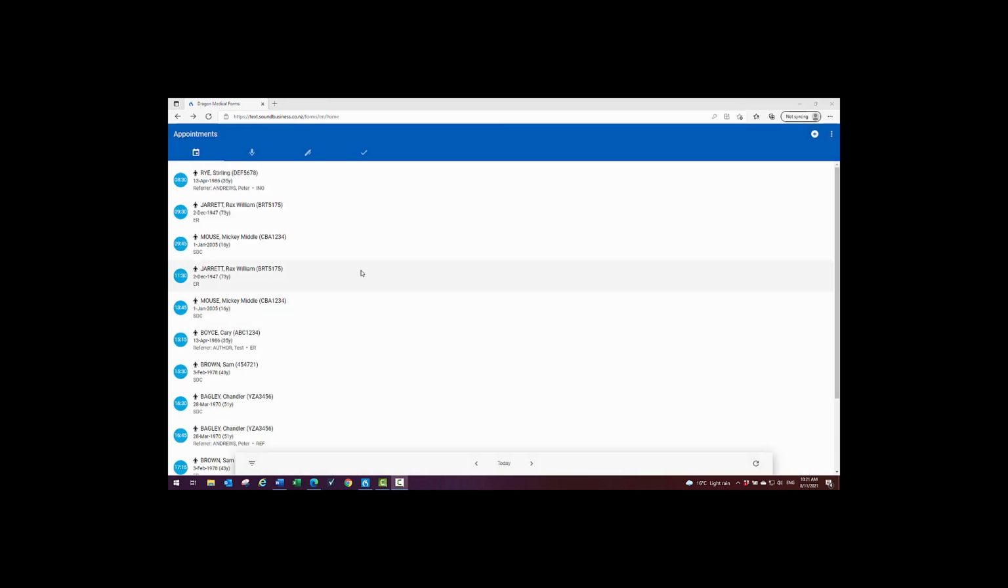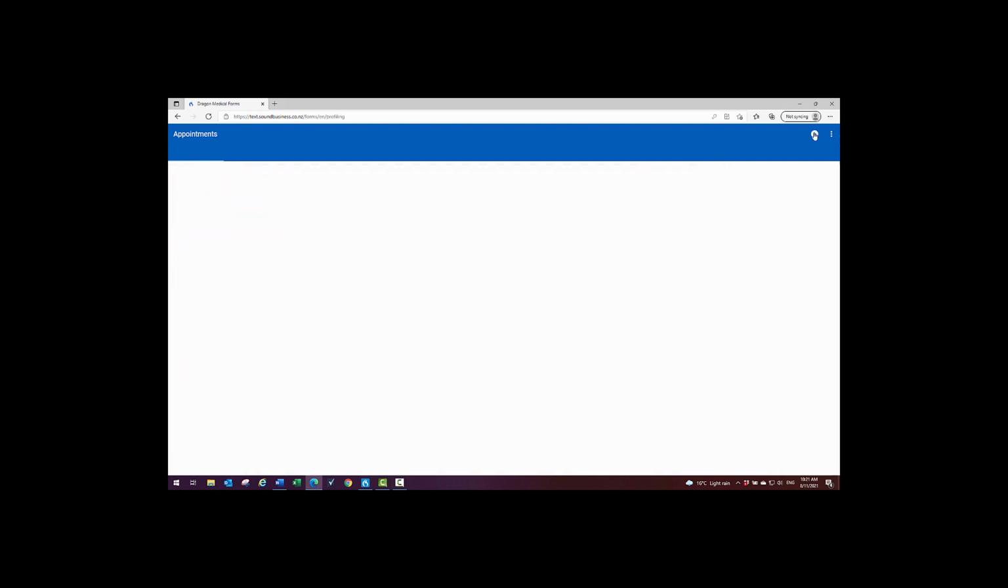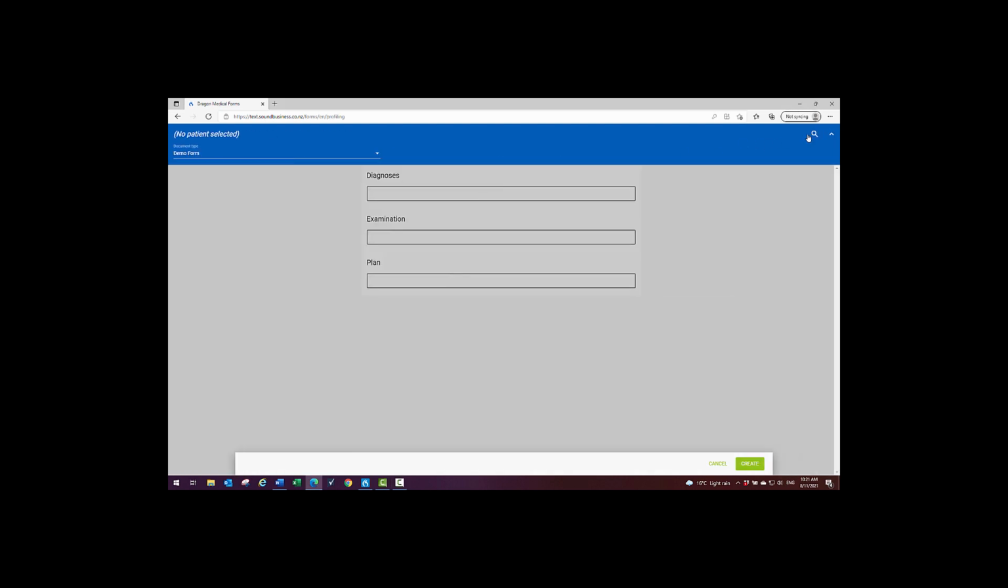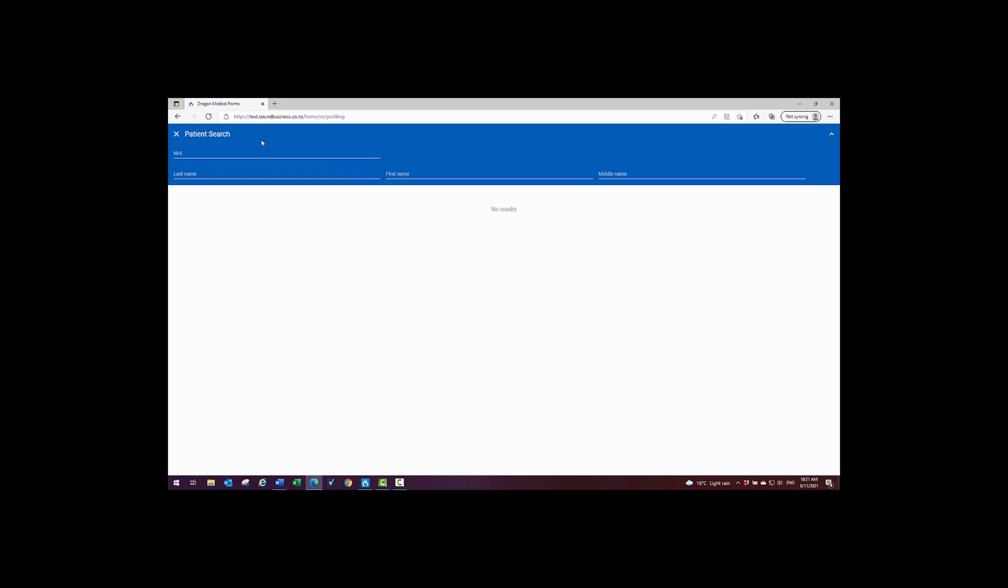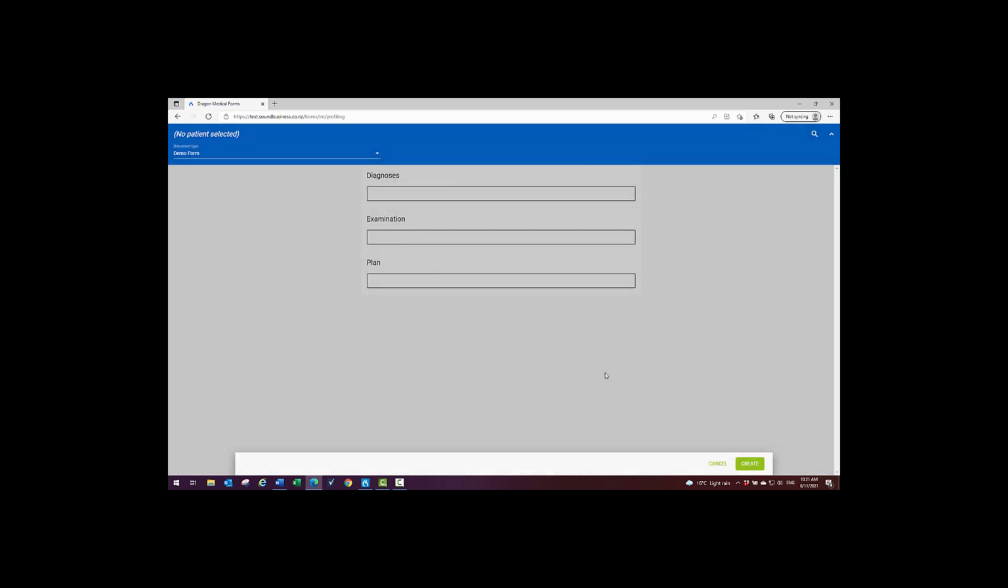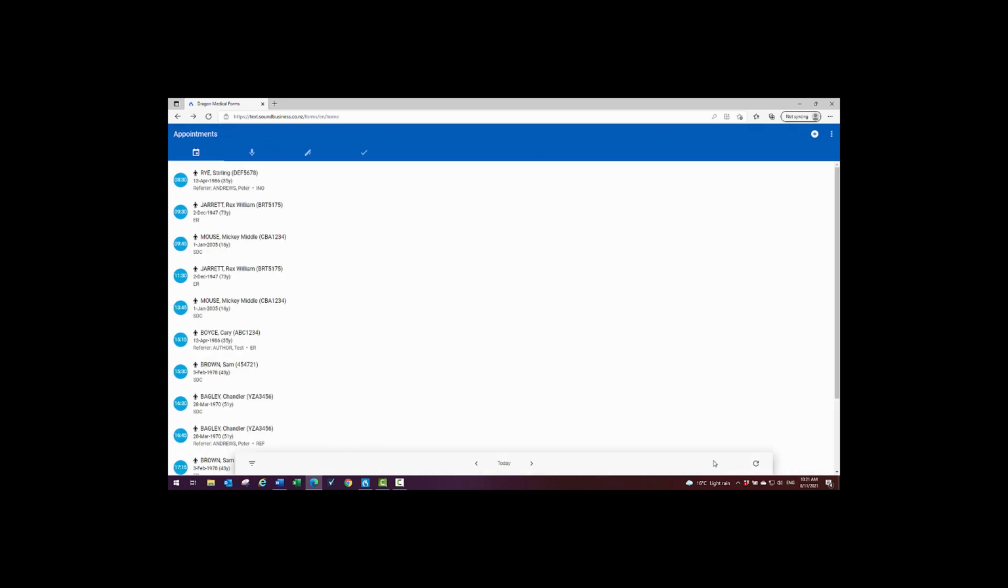The first screen you will see is your clinic list. If you're dictating on a patient who's not on your clinic list, you can create a new job and search the patient database. In this example, we will create a new form from a patient that's on our clinic list.